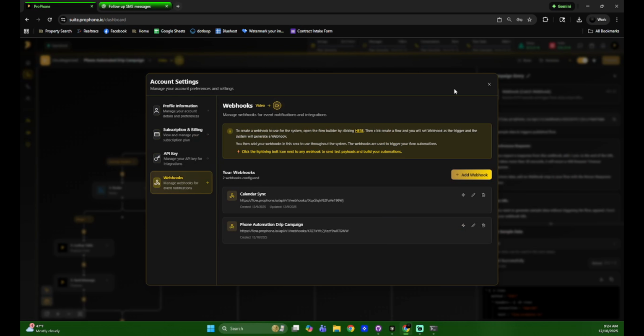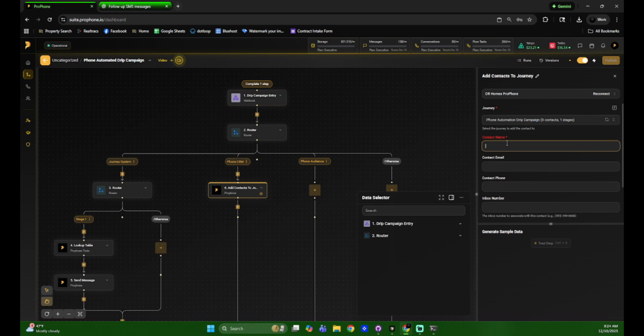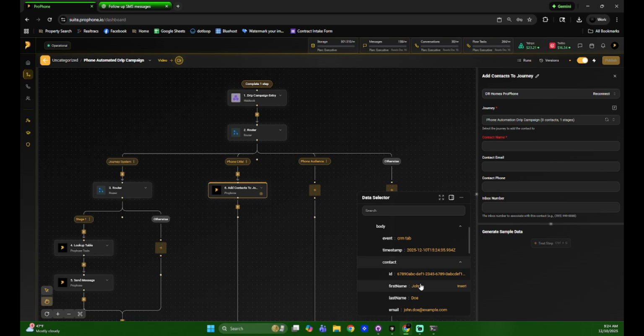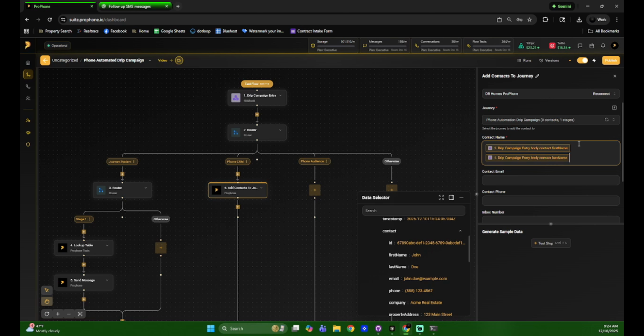That way it updates that webhook with that data so I can map it properly. Contact name, here we go. So let's go to body. We're going to go to contact. We're going to go first name, last name. Put a space in between each one so it doesn't combine it into one first last name conglomerate.